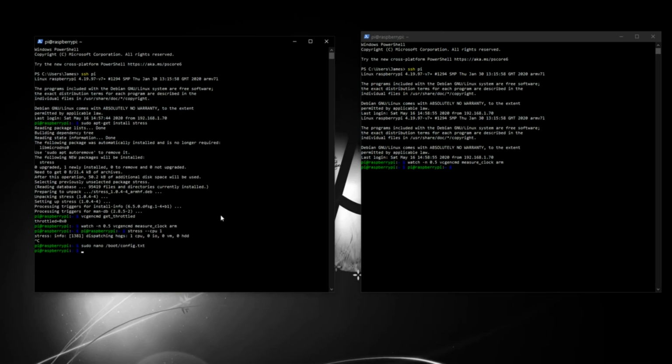And now we need to restart our Pi to make the change happen. So sudo shutdown -r now will reset our Raspberry Pi. So I'll see you on the other side.